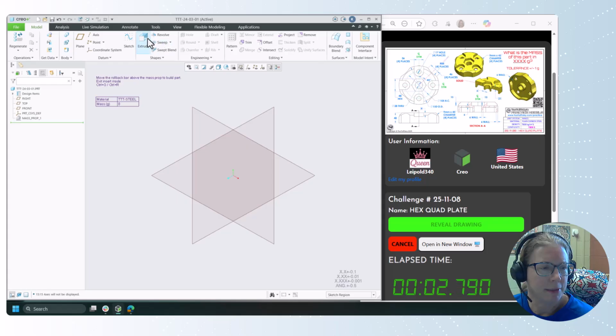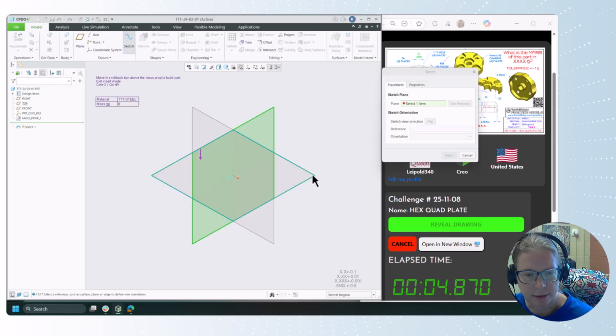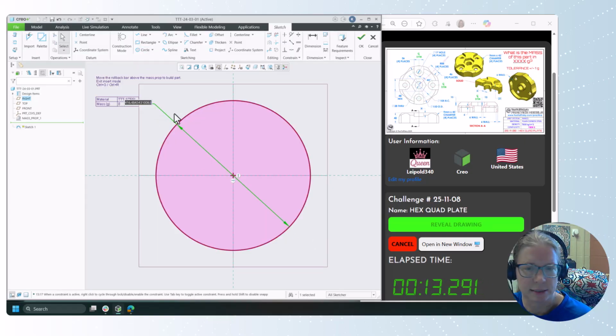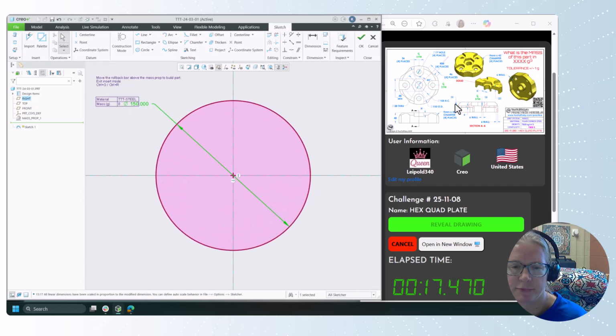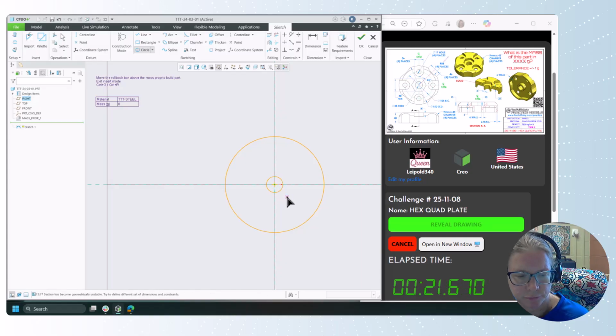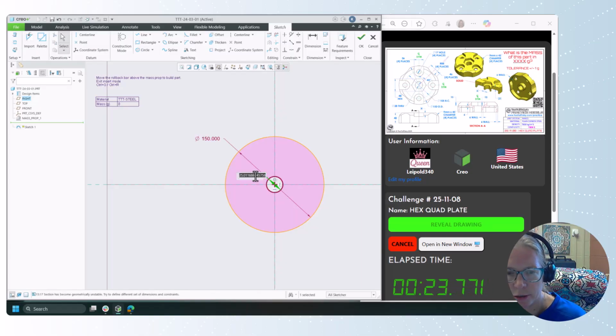All right, so I'm going to start with a sketch on the top plane and I'm going to do a sketch region on this one. I'm going to add a circle, and this has a diameter of 150 from that top view there. And add another circle for the center. That one's got a diameter of 28.